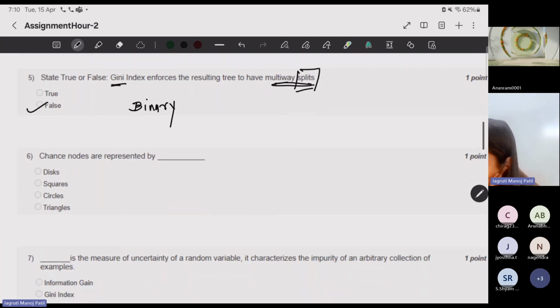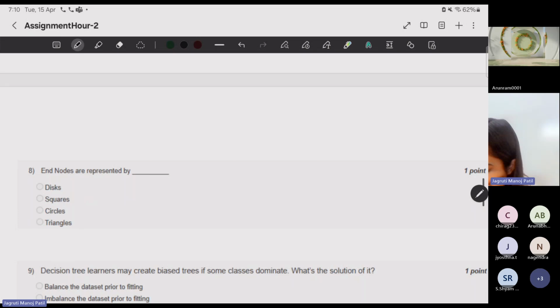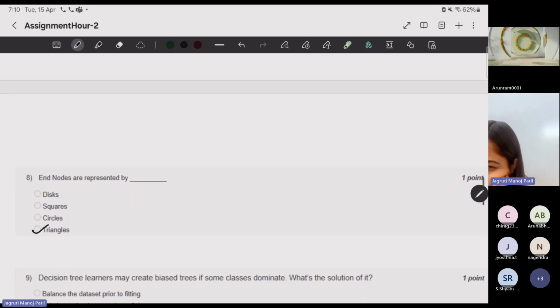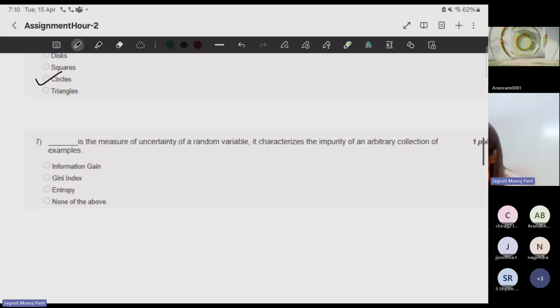Chance nodes are represented by, I guess we didn't see this, but these are the nodes that begin. When you start on something, your nodes are always represented by circles. There's also one more question. When you end, your nodes are represented by triangles. This is something you follow in decision trees. We'll look at it tomorrow.